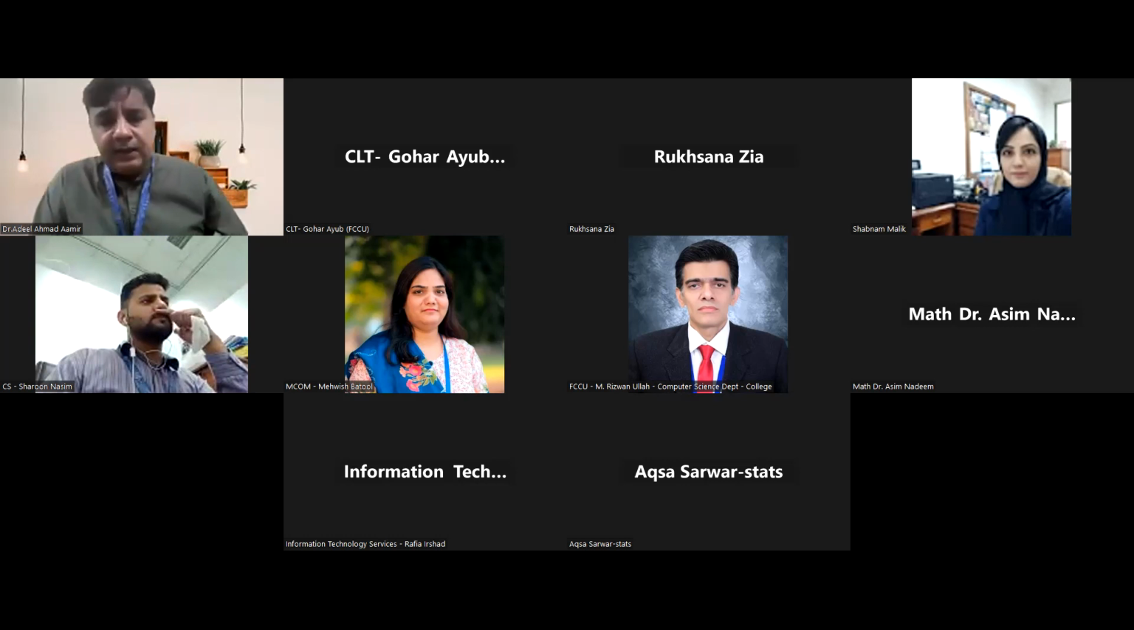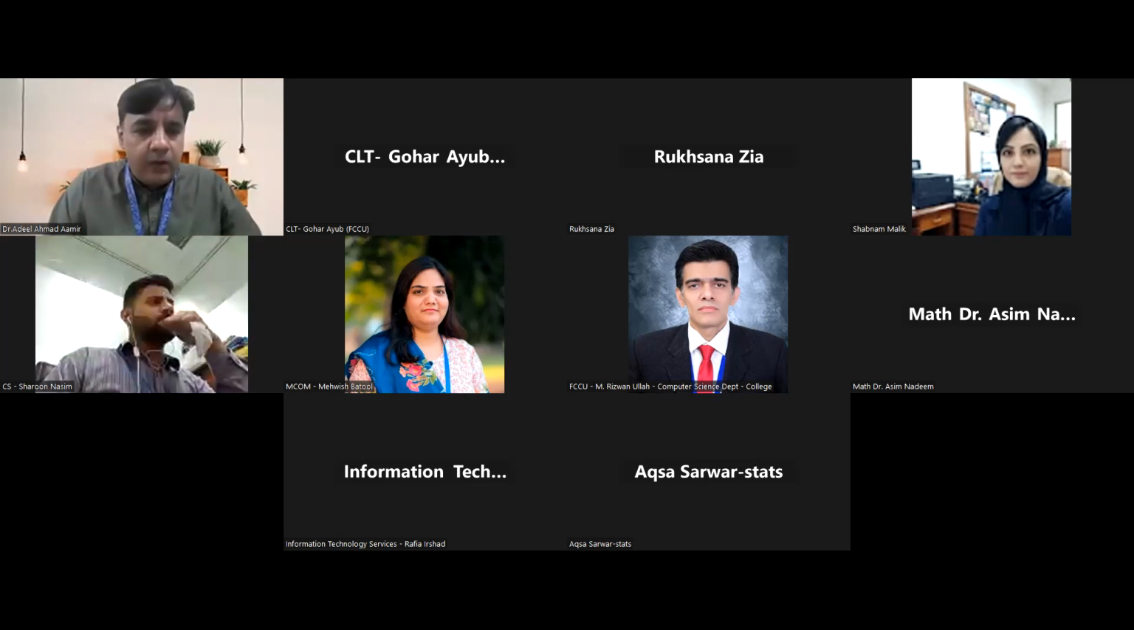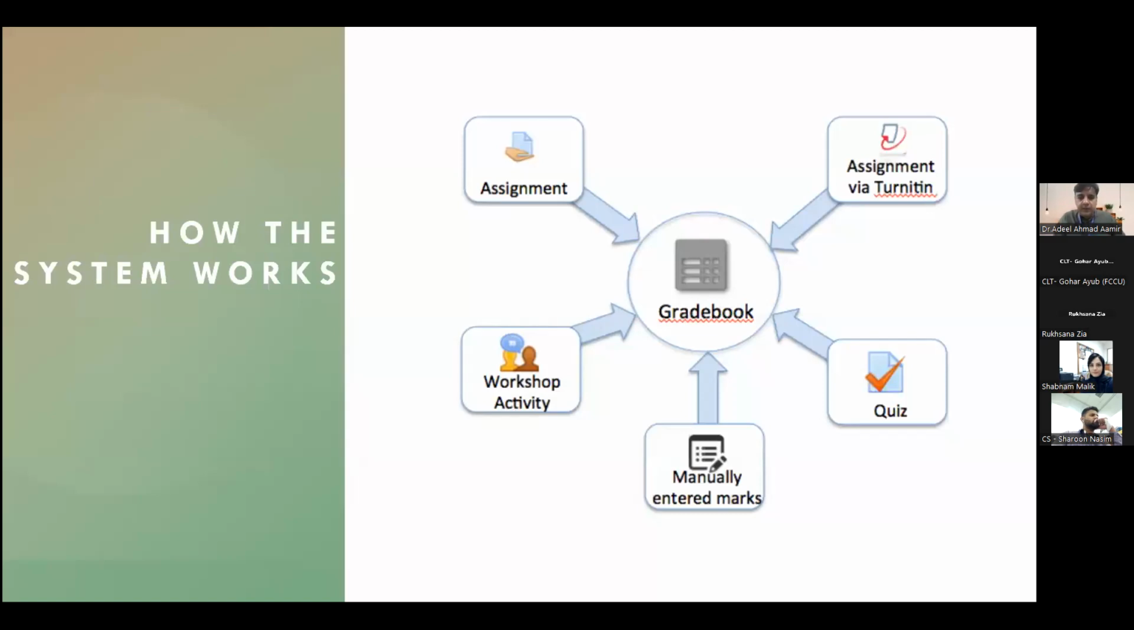There are certain elements in the Moodle gradebook that we use as a default, because ITS has worked tirelessly on the gradebook, and I believe we do not have to do a lot of stuff in the gradebook. We just need to understand the basic composition of the gradebook.